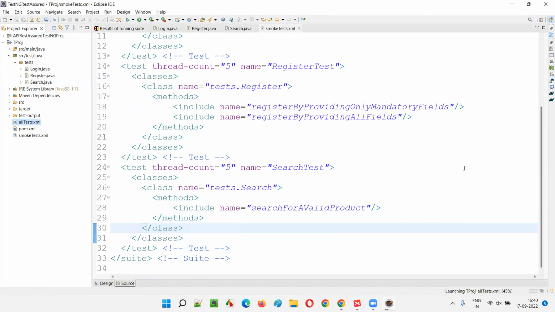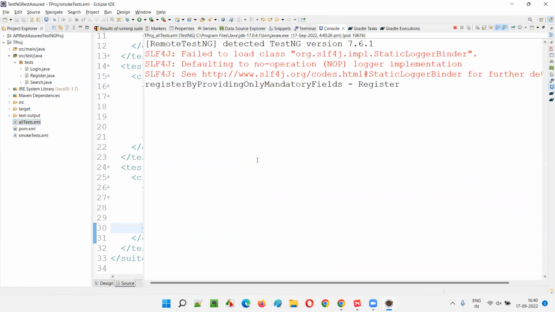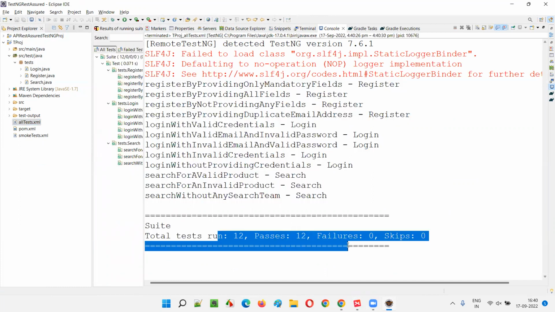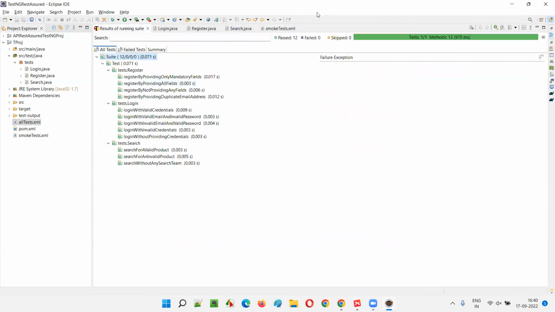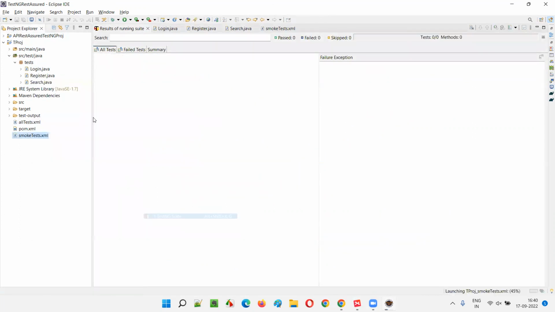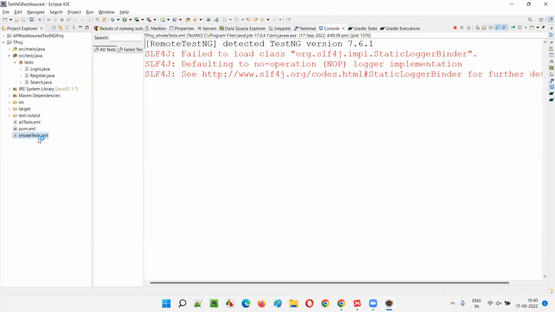So 12 tests will run. Just see here, all tests will run 12 automation scripts. You see 12 things got printed. Okay, 12 automation scripts, all 12 got passed. But if the client asks you to run only the smoke test, you just run only the smoketest.xml file. You have already grouped the tests according to the TestNG XML file.